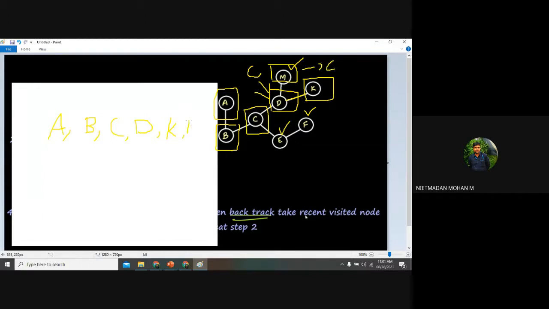And the searching technique will be like this, M. And after this, whether M has any adjacent nodes? No. Again, what will happen? Again, C will act as your current node, and it will check whether C has any unvisited node, D having any unvisited node here.